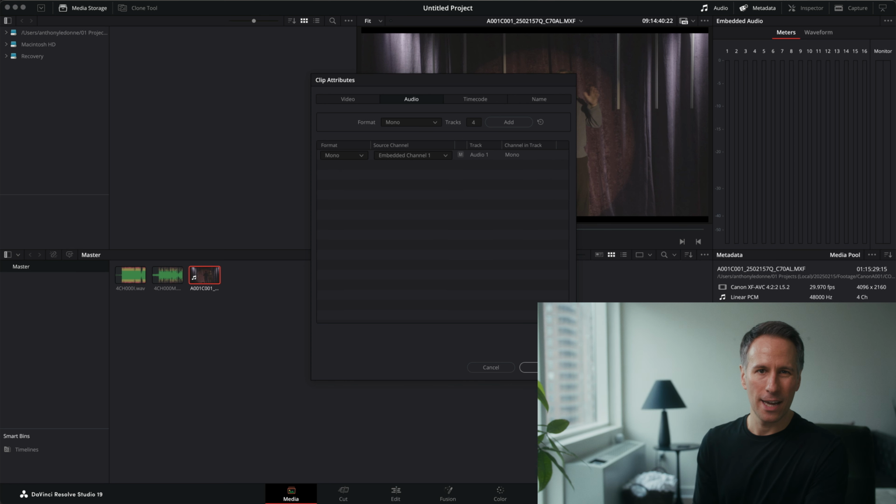I usually set those as like redundant backups. It's kind of nice to be able to record 2 different levels in case somebody blows out one of them. I'm going to hit OK.